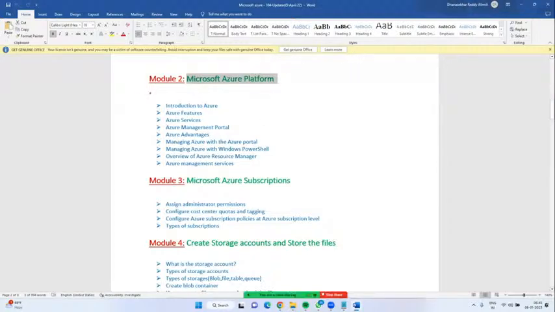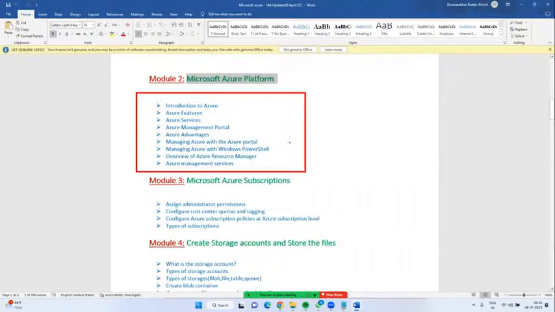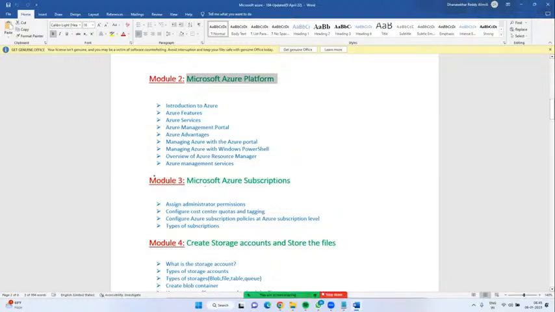Also we will go through the Azure portal. The Azure portal has many options. How we can disable a few options, how to get frequently used services, all that we will see in module 2. Module 3 is subscriptions. What is a subscription, guys? Any idea generally?